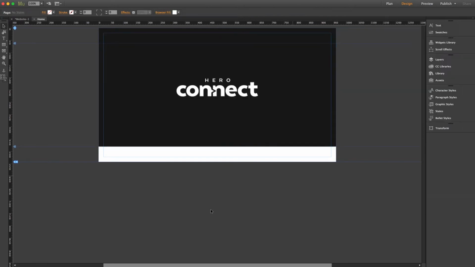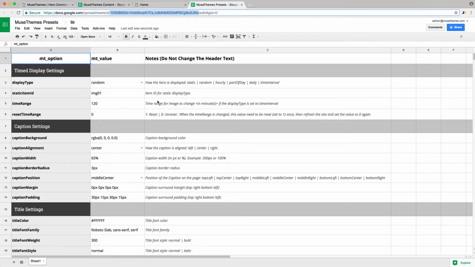Awesome. Now let's go over our spreadsheet options. The first one I want to point out is on the presets sheet. The very first setting here is our display type. This is sort of a master setting for all of your timing settings and should probably be the first one that you change. The middle column here called MT value is where you're going to make your changes.